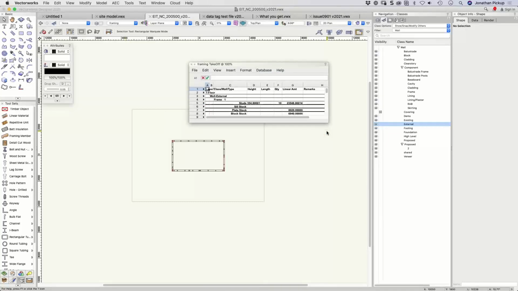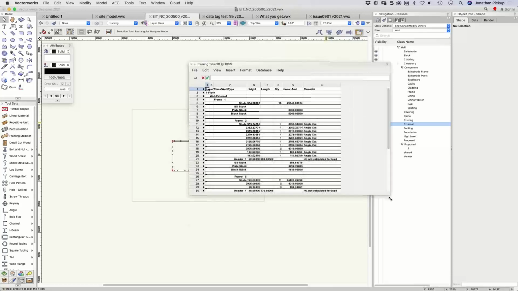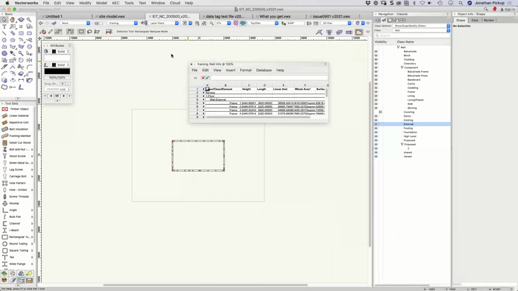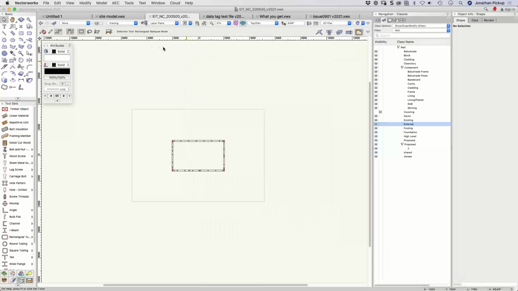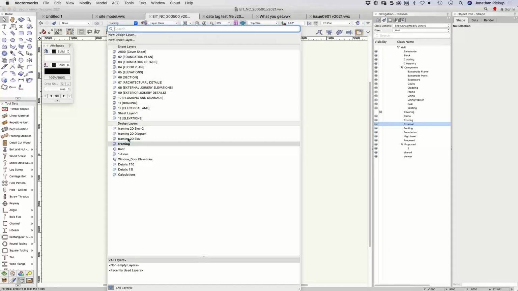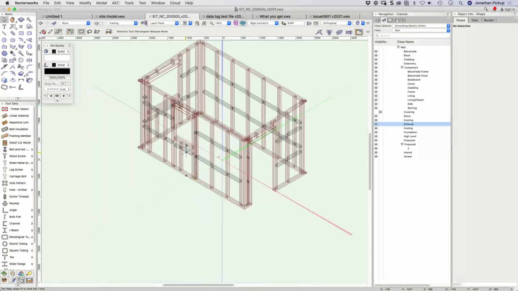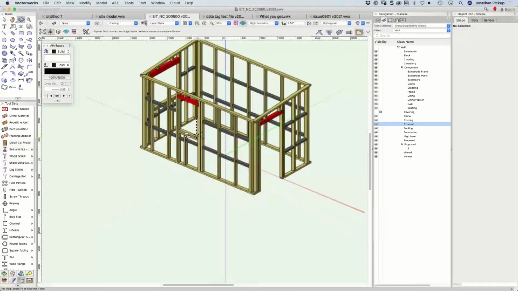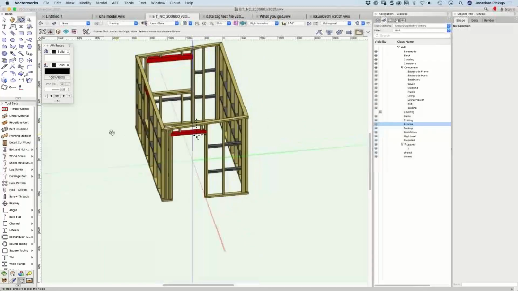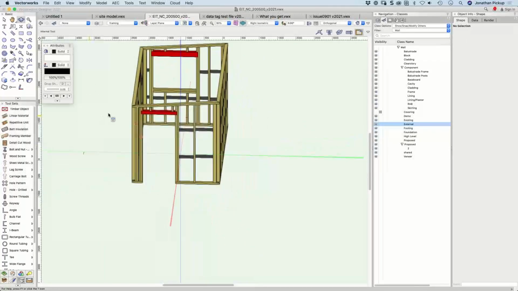Cool. So this time I got the right style. I found the right class. It's done a spreadsheet, so it's counted up all of that stuff there. It should have given me a 3D view, which is this one here. So I've got lintels, I've got my framing, so let's put lintels in.